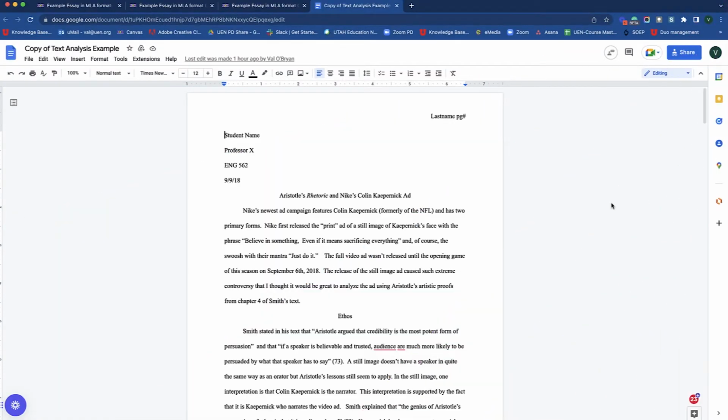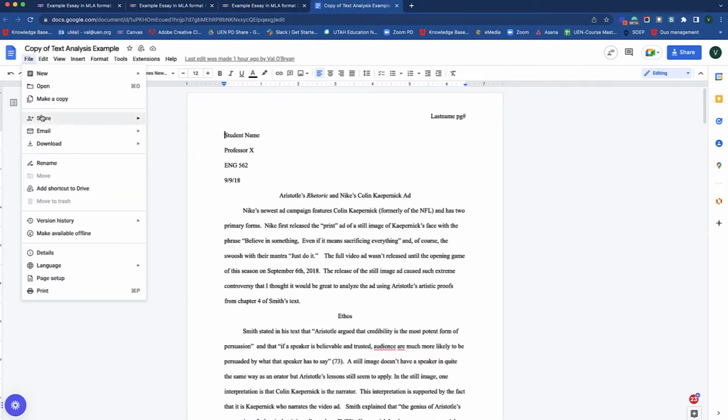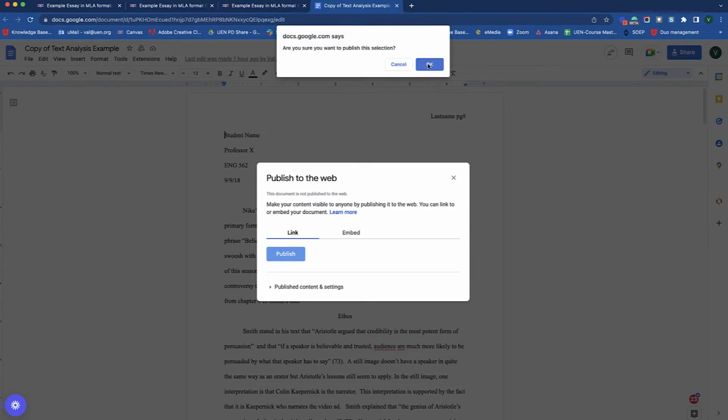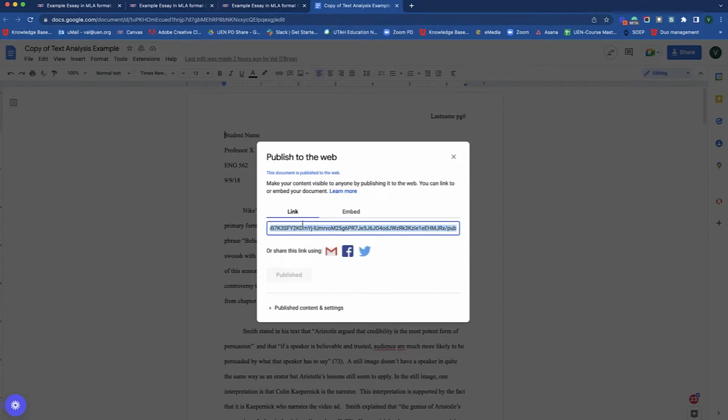First, we need to publish our Google Doc to the web. We can do this by clicking on File, then Share, then Publish to Web. Click the blue Publish button. Okay. And what we need next is the embed code. This is what we are going to copy and paste.